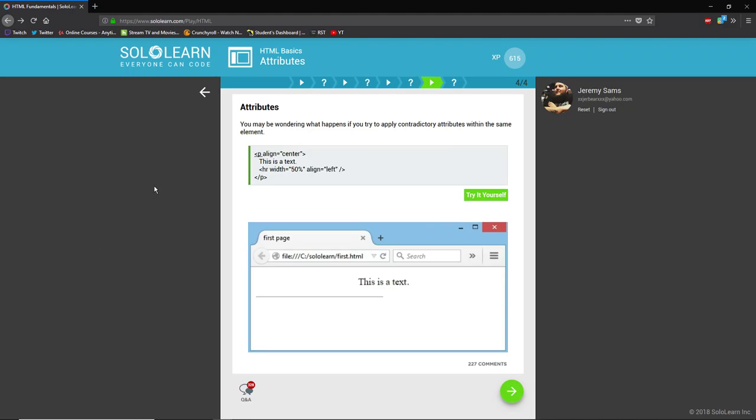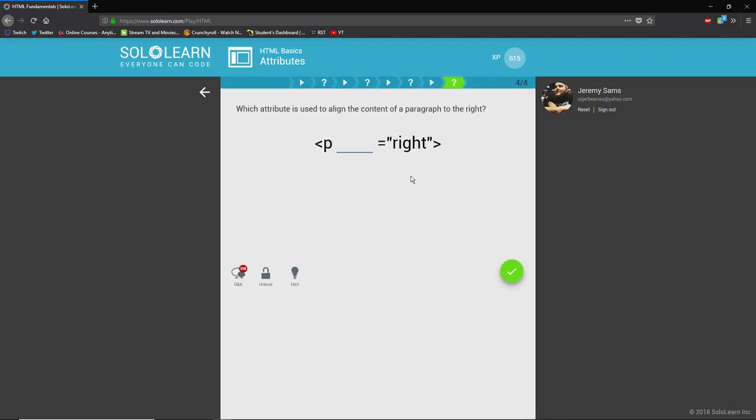You may be wondering what happens if you try to apply contradictory attributes within the same element. Okay, so it's basically an error. Which attribute is used to align the content of a paragraph to the right? So align.